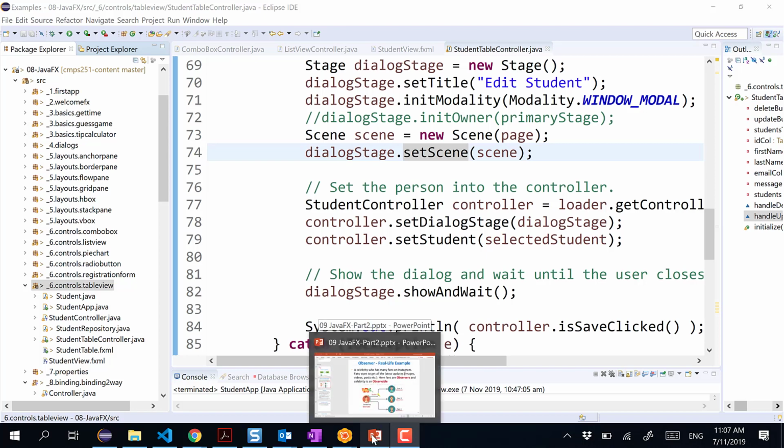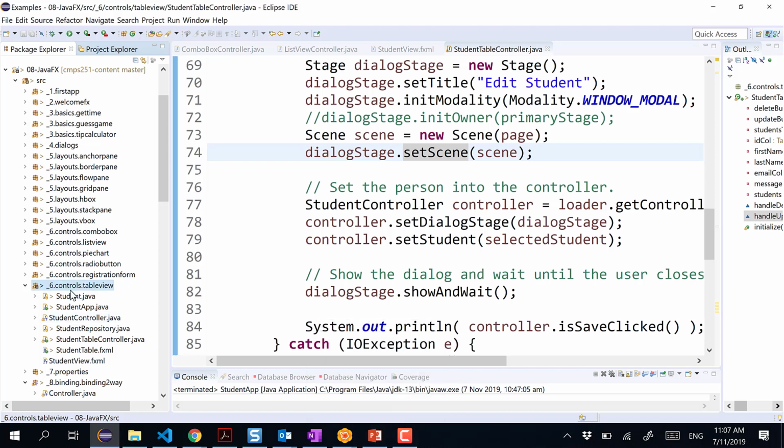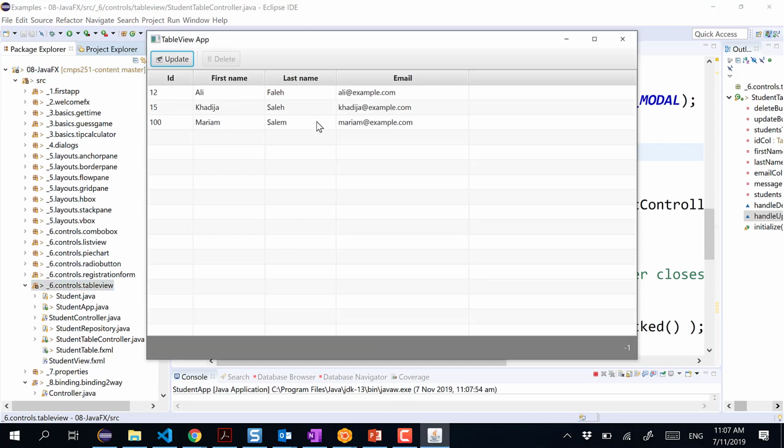Two major things. One is to review quickly the TableView components, how it works, and then take it one step further to show you how we can do updates and delete and add to a table view. Okay, so let me run it first and then take it from there and explain further.